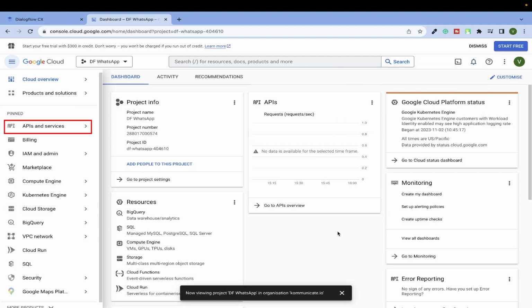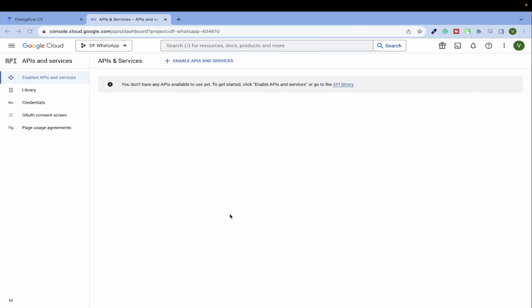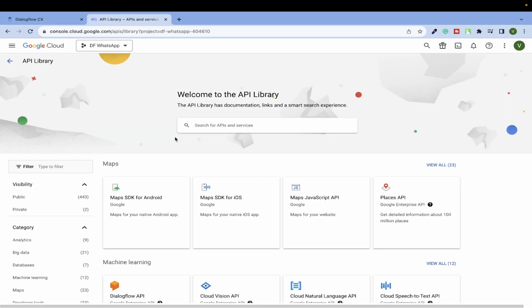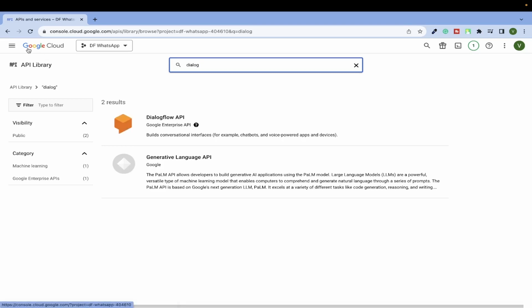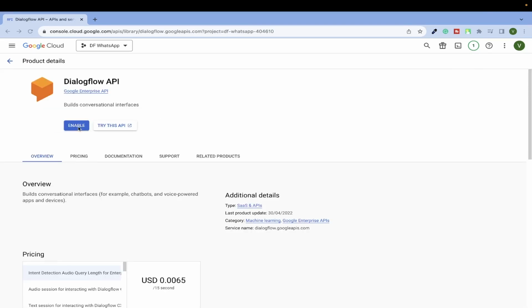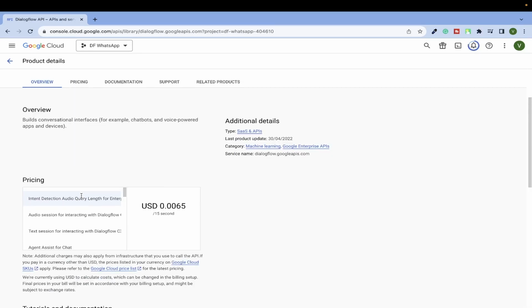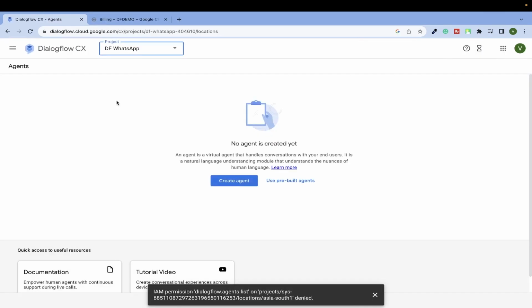For this, go to the API and Services tab in Google Cloud Console. Click on the Enable APIs and Services button here. Here we have to select the Dialogflow API. Let's enable it. Now, let's go back to our Dialogflow CX project dashboard.